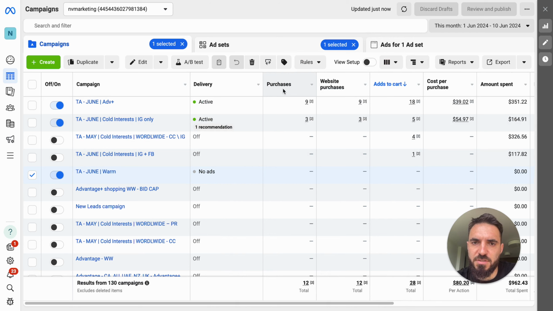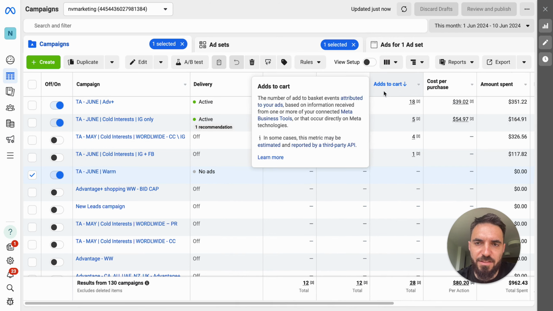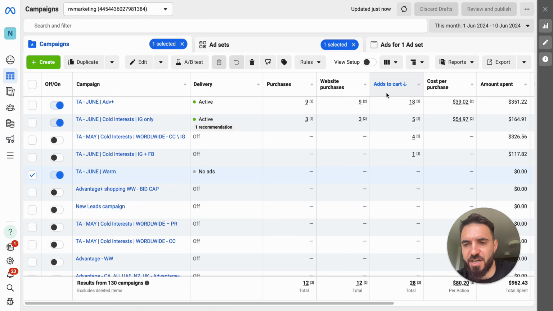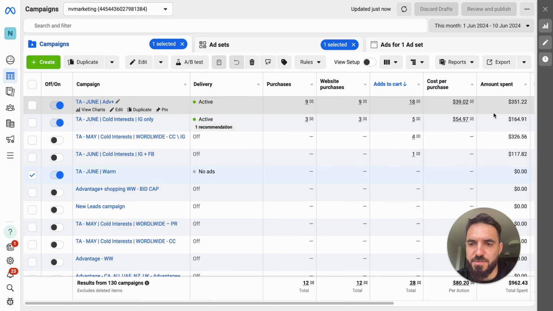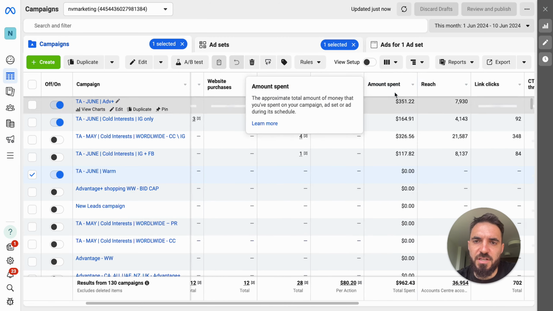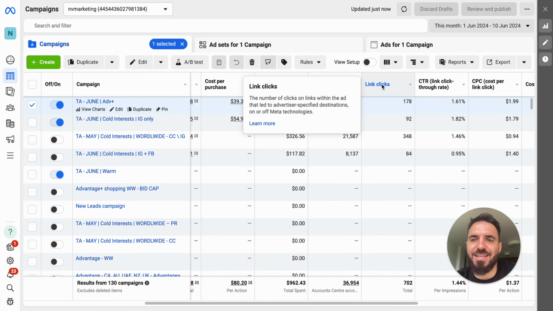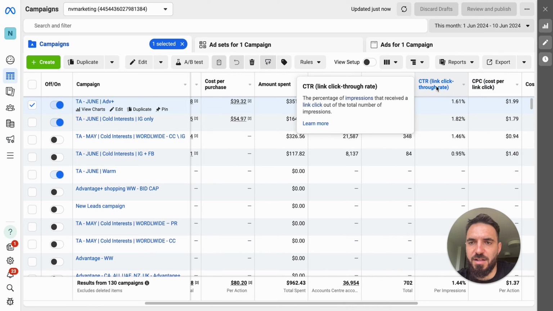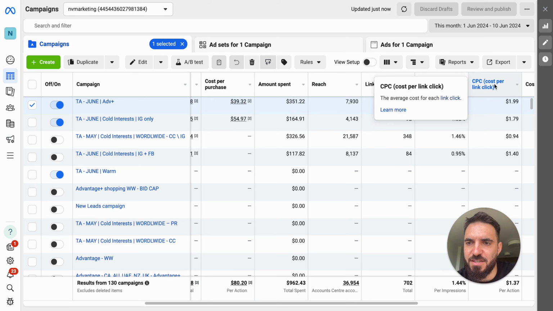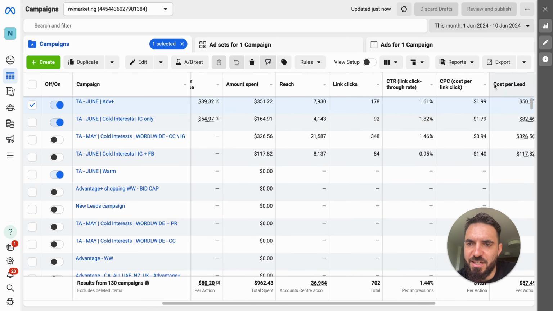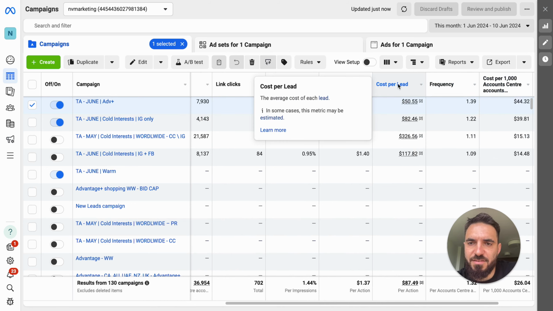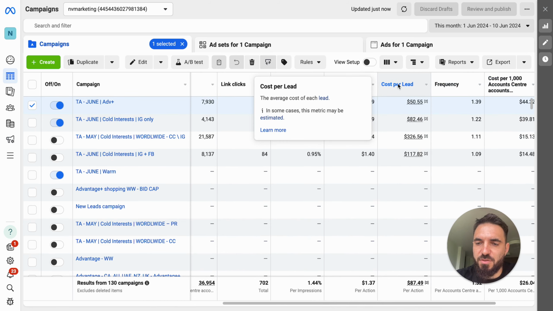My first column is purchases. Then I have add to cart, which is also the same as initiate checkout. Then I have cost per purchase. Then I have amount spent. This tells me how much money my ads are spending. I have reach. I know how many people I'm reaching. Then I follow link clicks. Then I have the link click-through rate. This tells me what percentage of people click on my ads. I have the average cost of each link click. Then I have cost per lead. How much does it cost for somebody to leave their name and email on my two-step checkout?